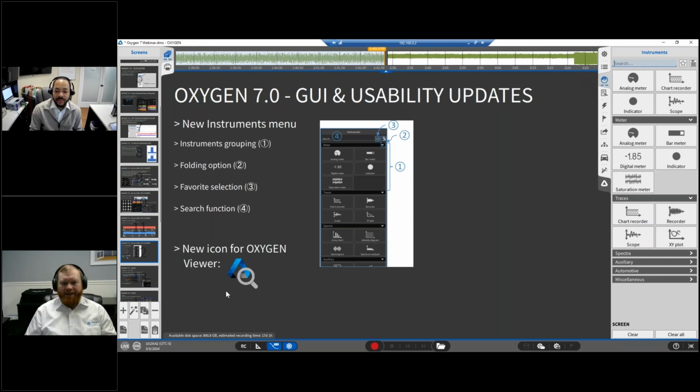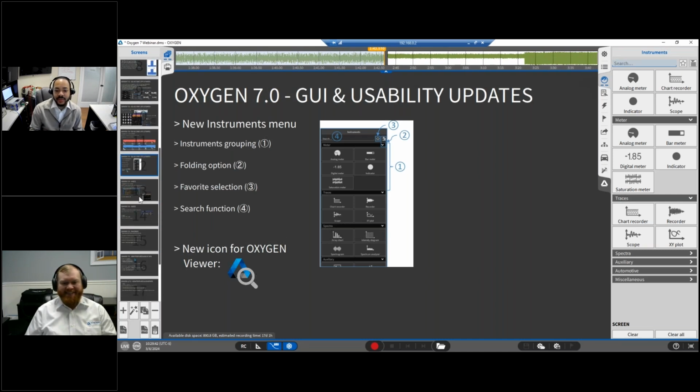Awesome. And I see that the Oxygen viewer got a little makeover there as well. There, we have a new icon for that. Yeah. So not all these updates are going to be big, but sometimes little things matter. Oh yeah, definitely aesthetically pleasing there.